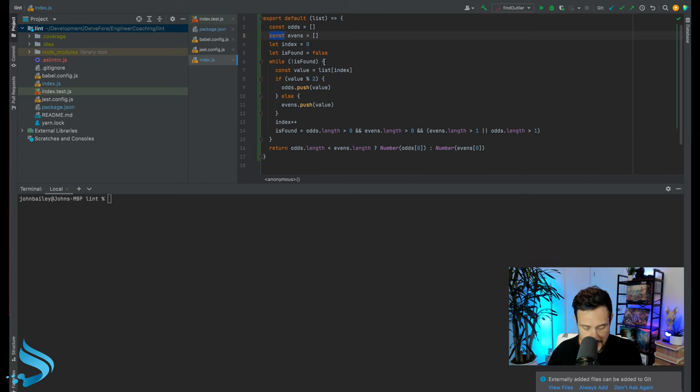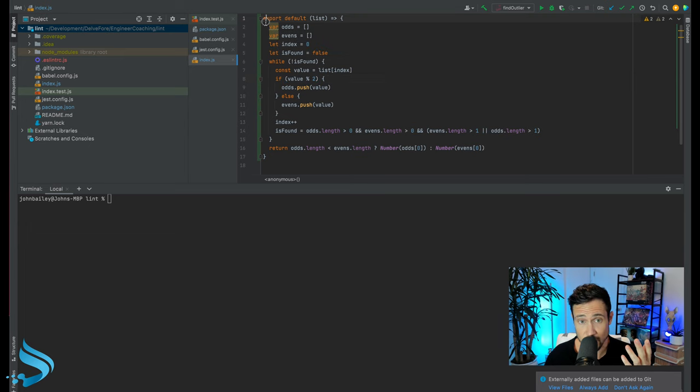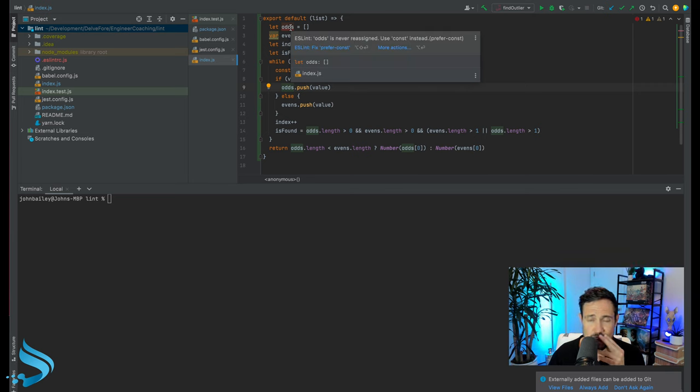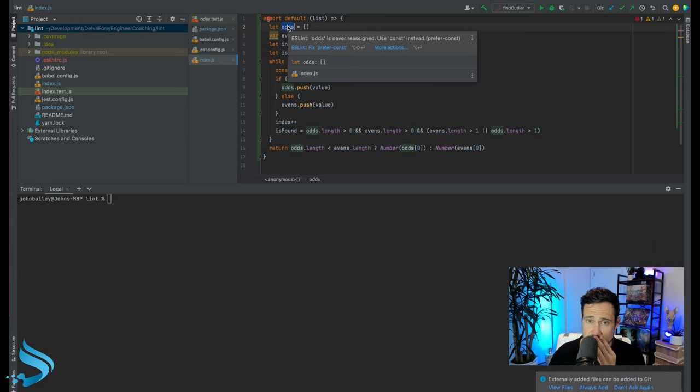Now, if I came back in here and I started typing with var, I want you to see something. So notice that it highlights it and it tells me right away, hey, you should use let or const. Okay, well, I will use let instead. And then it complains again and it says, well, this variable is never reassigned, and it wants me to use a const instead.